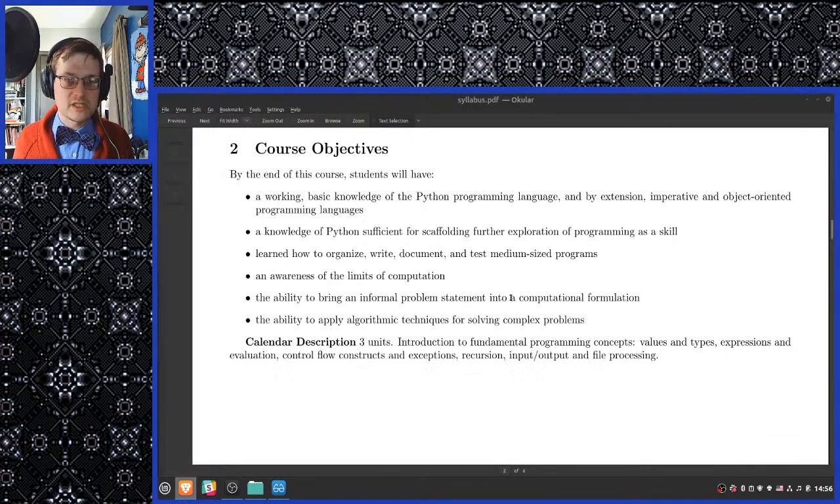Prerequisites, anti-requisites. So let's talk about what this course actually is, right? By the end of this course, students, that is you, will have a basic working knowledge of the Python programming language, and by extension, imperative and object-oriented programming languages in general. Two, a knowledge of Python sufficient for scaffolding further exploration of programming as a skill. That is to say, you're getting your foot in the door. Three, learn how to organize, write, document, and test medium-sized programs.